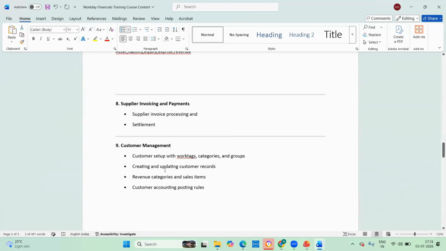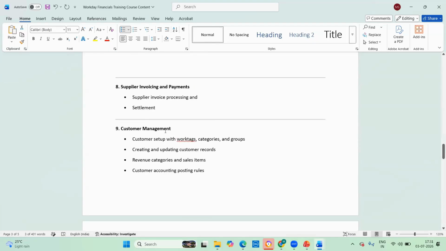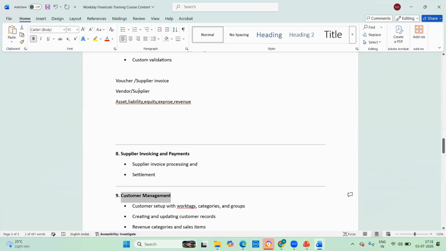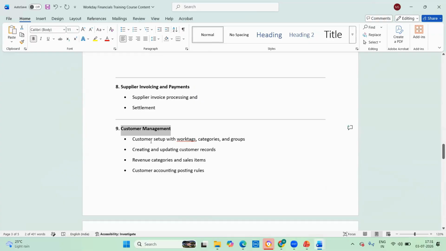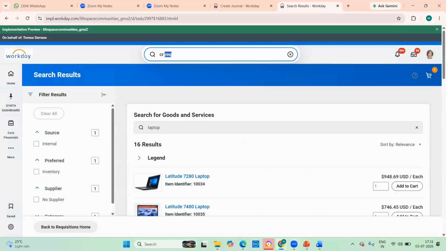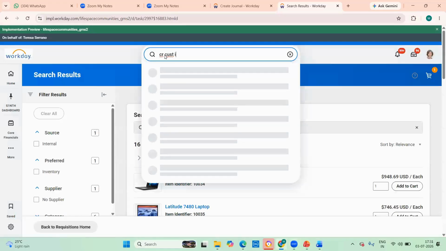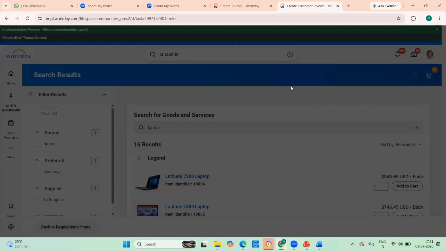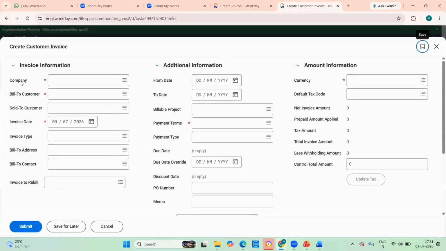In similar lines, we have a customer module as well. We call it the C2C cycle, contract to cash, or customer. In this, we are creating customers. Like here we created a supplier, we need to create a customer and a customer invoice. Here we have sales items. I'll show you how this page looks. Suppose you want to create a customer invoice. To create a customer invoice, the first thing is you need to create a company.